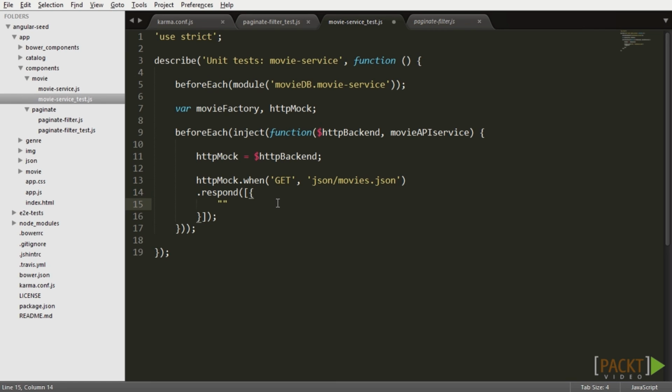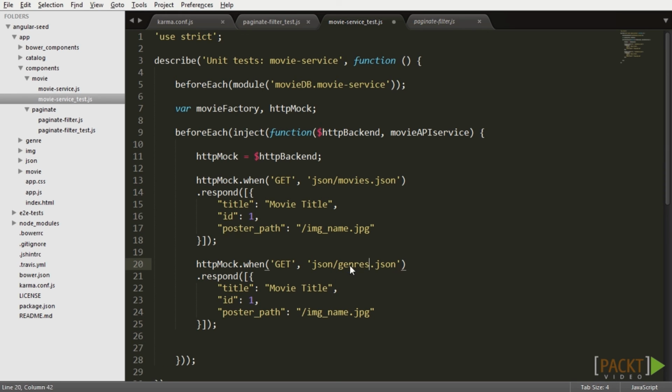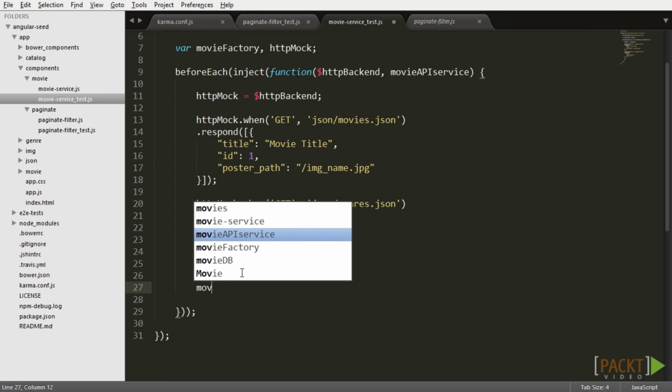In this case, let's respond with a mock array containing a single movie with a title, an ID, and a poster path. Then let's do the exact same thing to the genres. Let's copy paste, replace with genres, and instead of returning a movie, let's return a genre with ID, name, and a total, and that's enough. Now we are ready to actually create the tests.